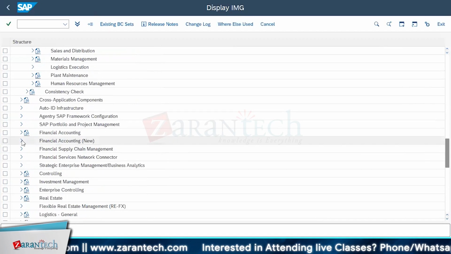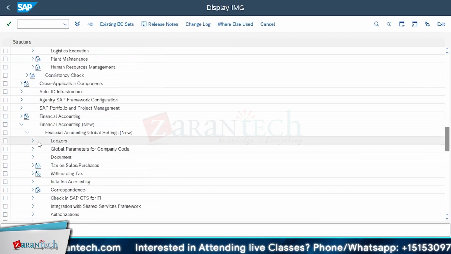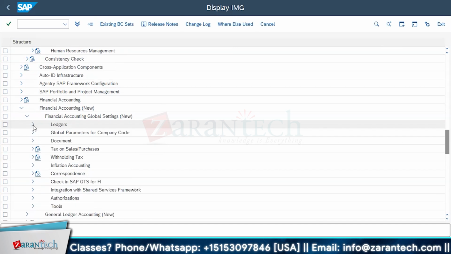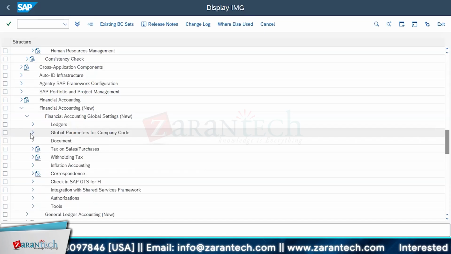Now we're going into financial accounting new, financial accounting global settings. This is where you define your ledgers, because you can have multiple ledgers, your fiscal year, posting periods, all that is done over here. Over here, you can enter the global parameters of your company. We will go into this a little bit later once you've had time to set a few things up.